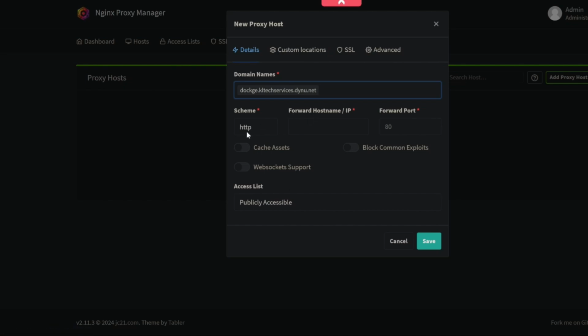Now it's going to be HTTP because it doesn't have its own SSL right now, but we're going to put one on here with this domain. Then the host name is going to be the IP address of the system, which we know to be 192.168.6.24. Now the port is going to be 5001, and we enable WebSocket support and block common exploits.